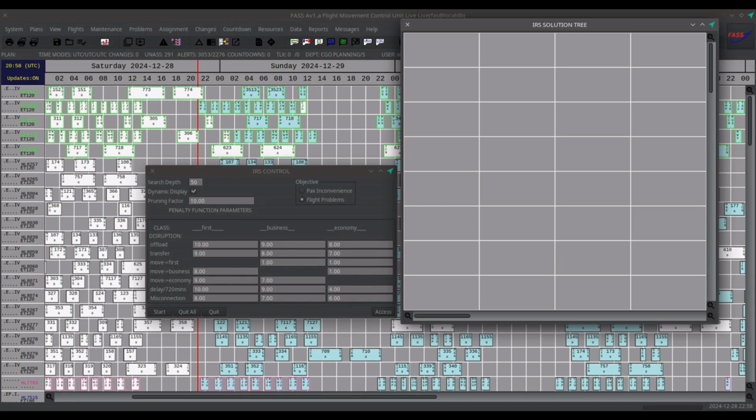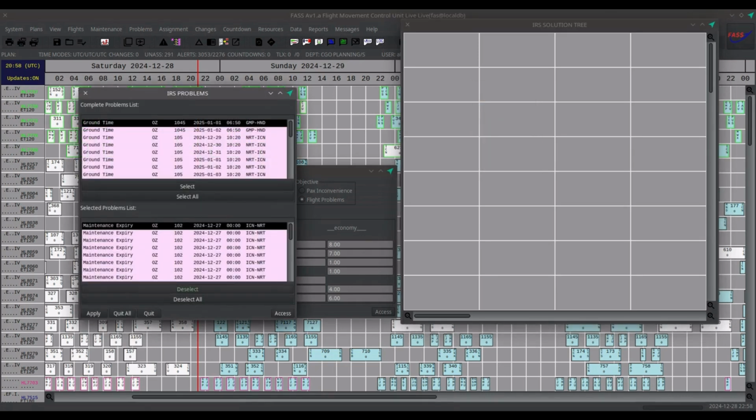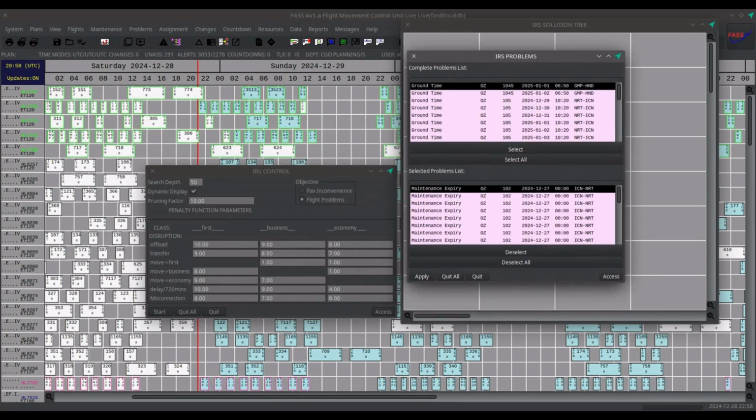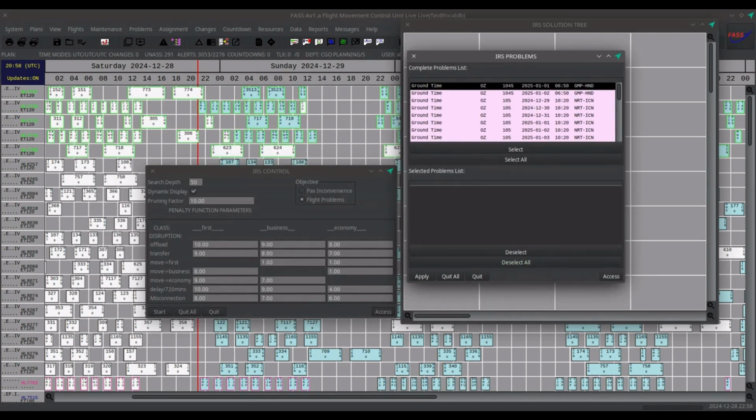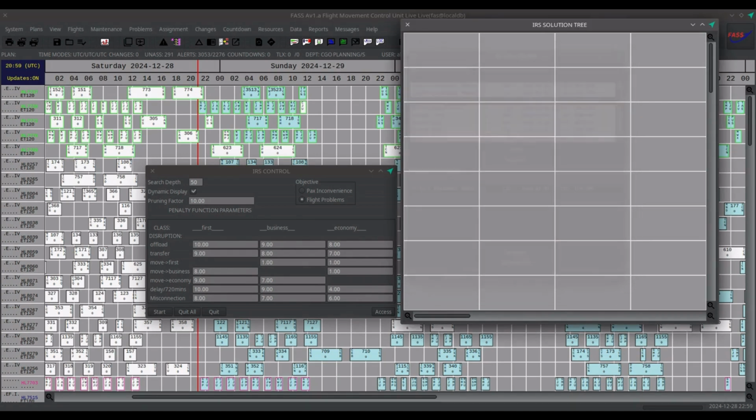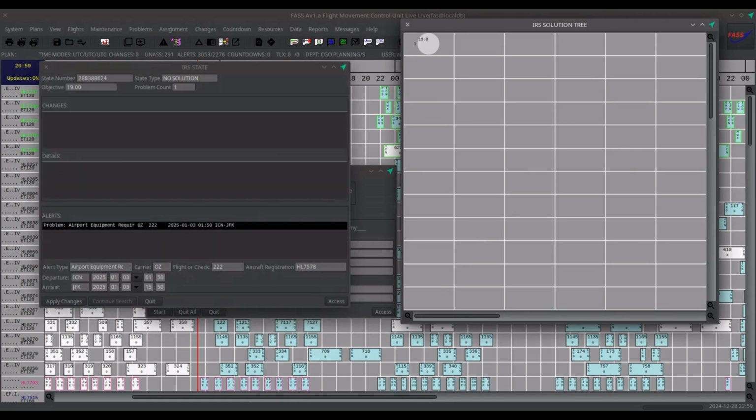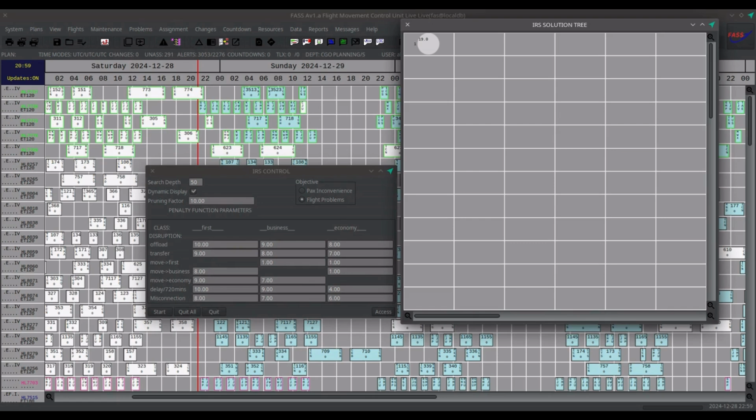Lastly, we are going to select a small subset of all the problems. The reason we're doing that is that there are some problems in the set that arise from the use of test data rather than production data. One such case is airport equipment requirements. There are simply no rules in the database to tell IRS how to solve such problems. We could make up some rules, but at this time there are none. As you can see, attempting to solve one simply results in a no solution state. So, we select a set of ground time problems and some maintenance expiries and start the engine running.